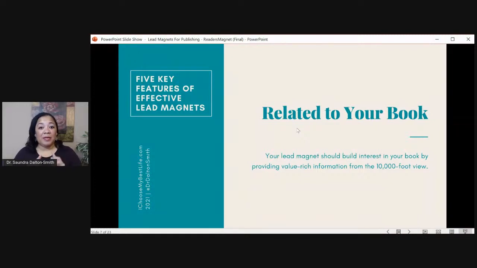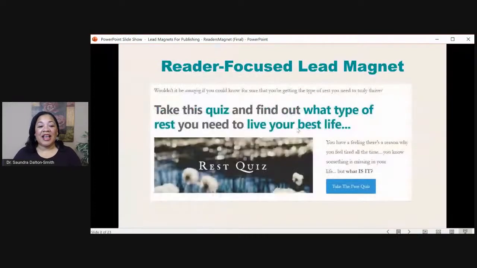So you don't want to give them a lot of fluff. You want to give value rich information, but it needs to be from the 10,000 foot view. You're not going to give them everything that's in your book, because then why buy the book? What you want to give them is an overview so that they have just enough information to know that they need more information, because that's what's going to make them do the deep dive to getting the entire book to go through. Now, a reader-focused lead magnet can look like, as I mentioned to you, a quiz.